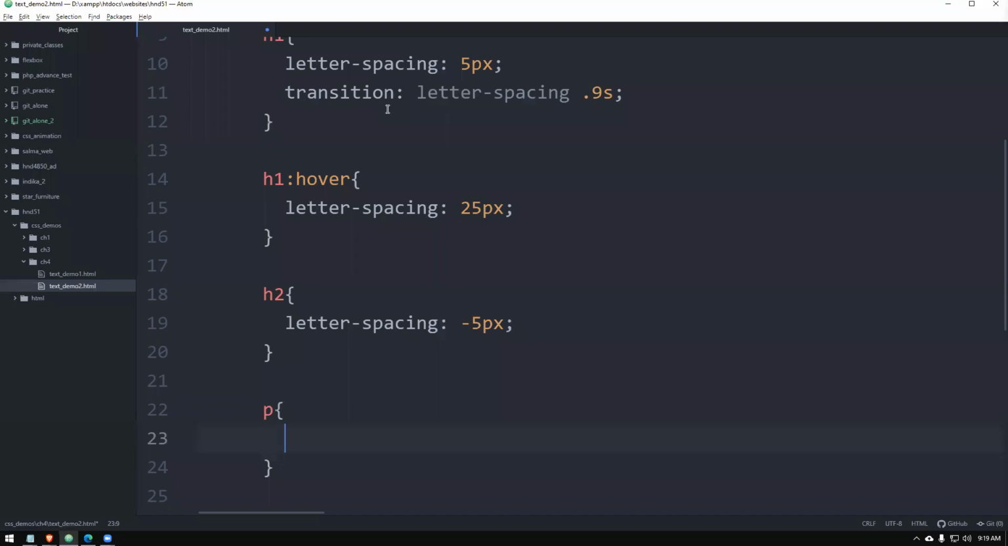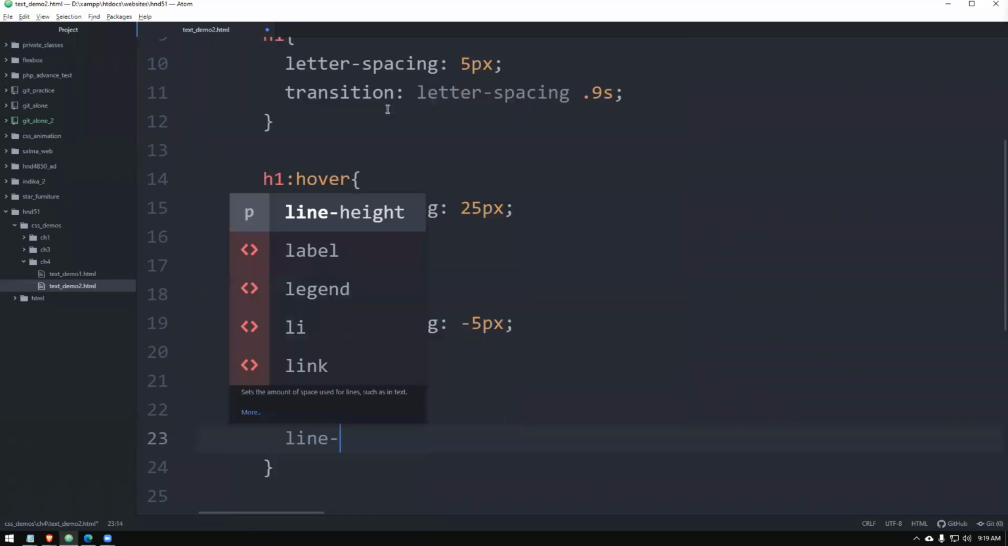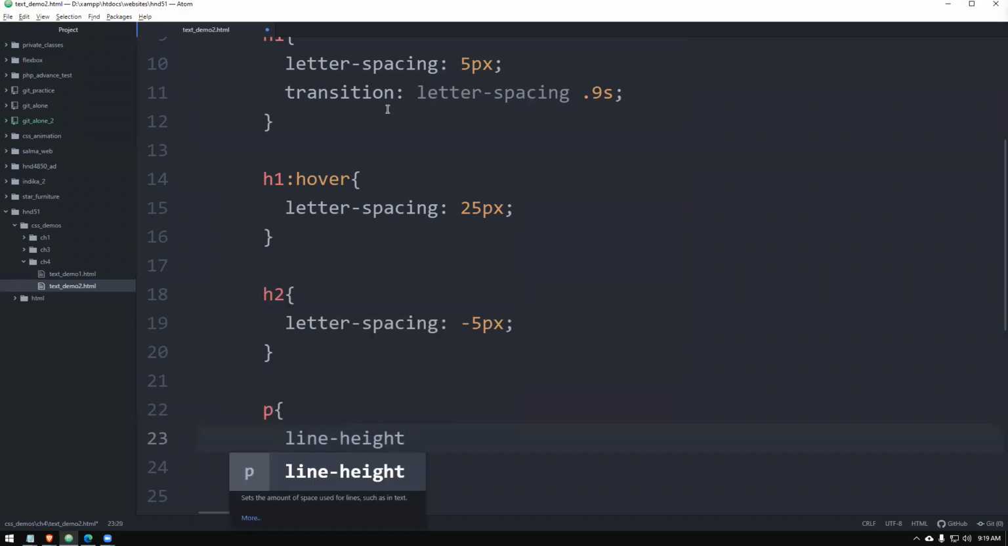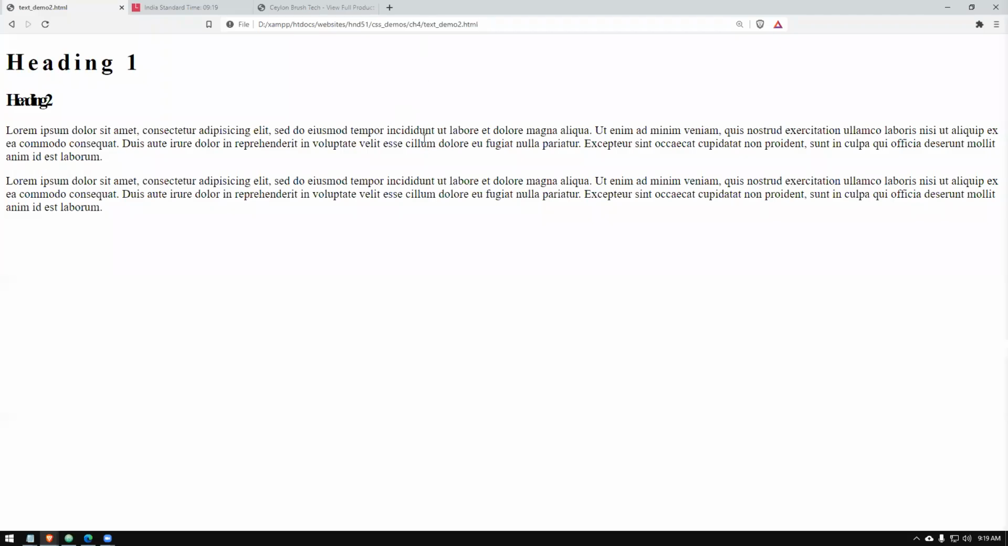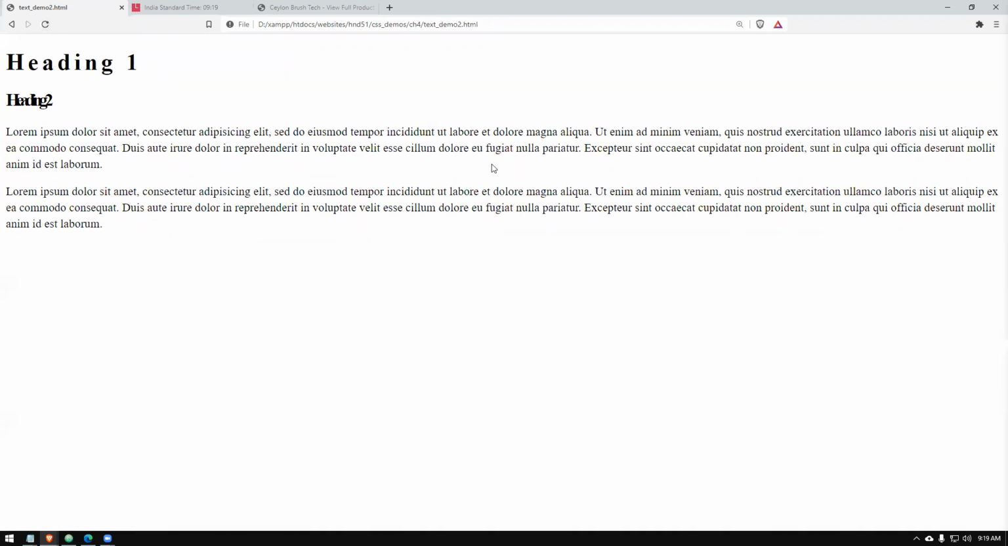To do that, the property is line height. So I'm going to give this code to you. You can practice. Line height, I'm going to specify 23px. Observe this part carefully. I'm going to reload the page. This is going to give you more space. There you go, a little bit more space came.